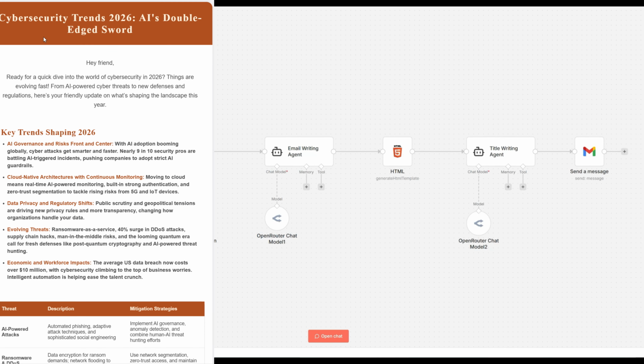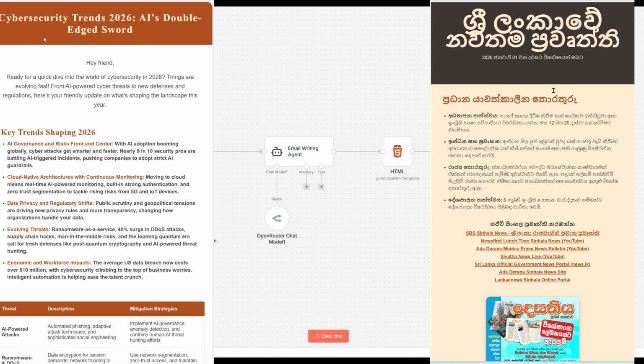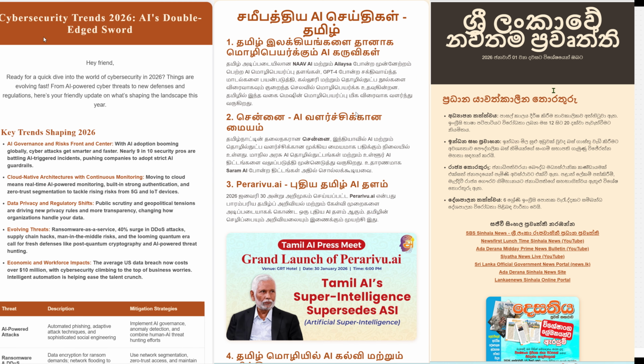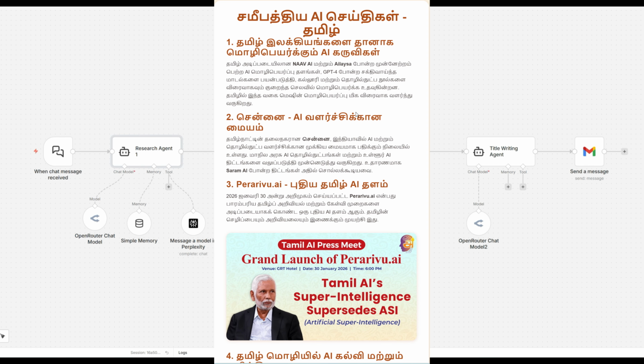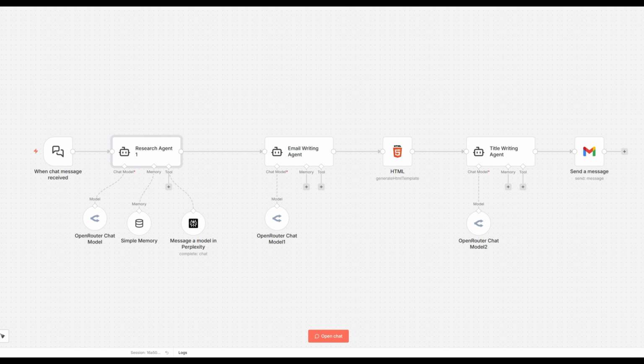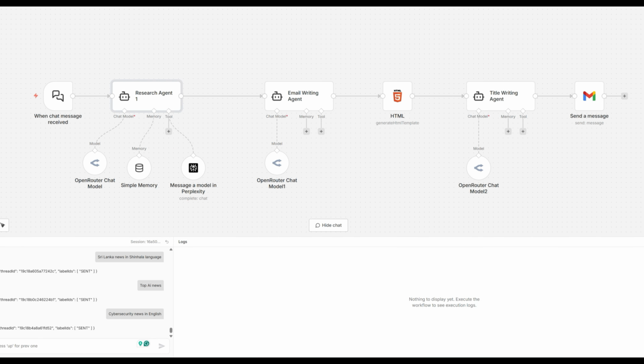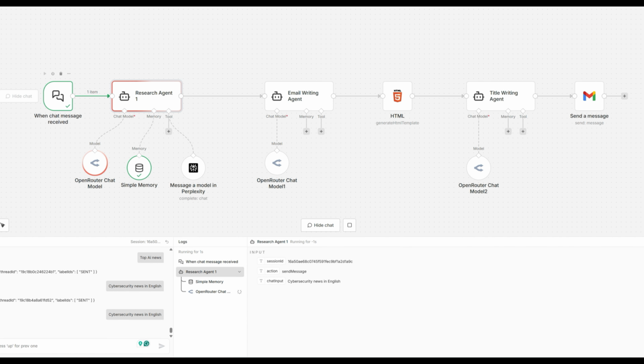Hi guys, I created an email newsletter which can write in multiple languages, pretty much any language you want, using the n8n AI agents you can see on the screen. Let's see how it's going to work. I'm going to say, give me cybersecurity news. This is the triggering point.